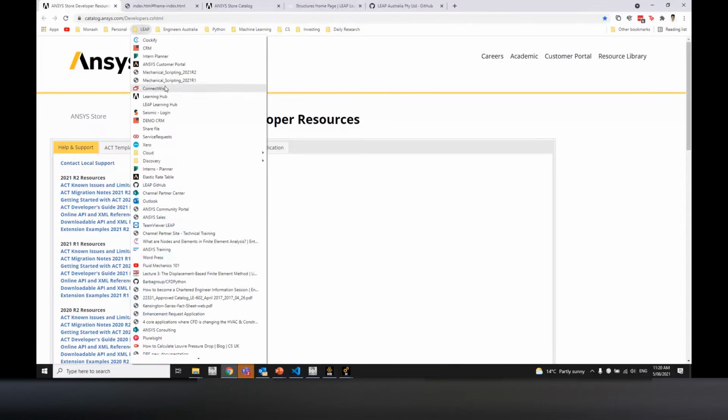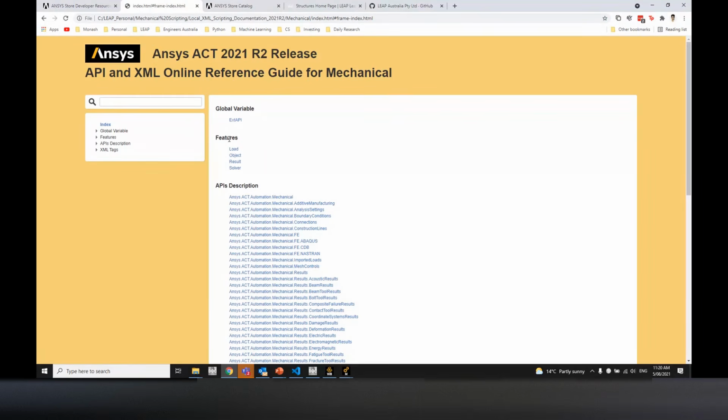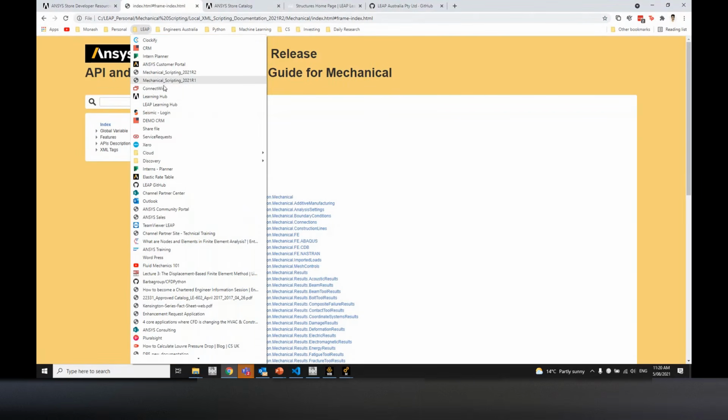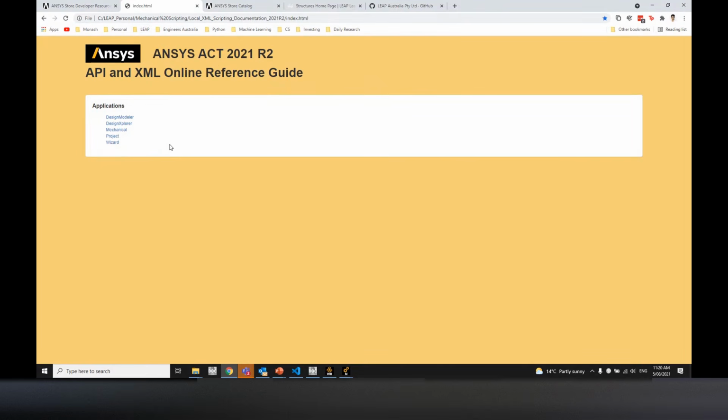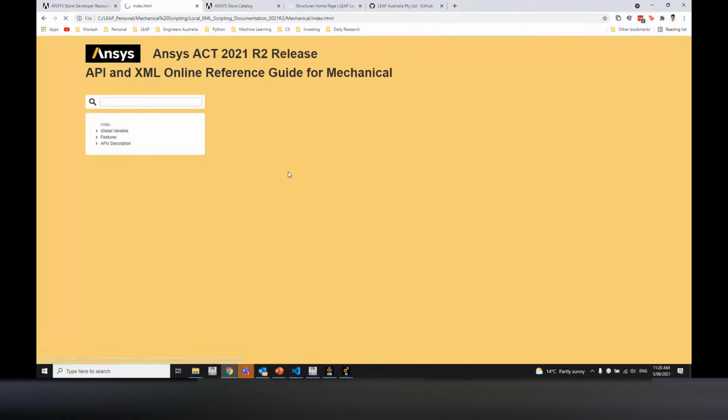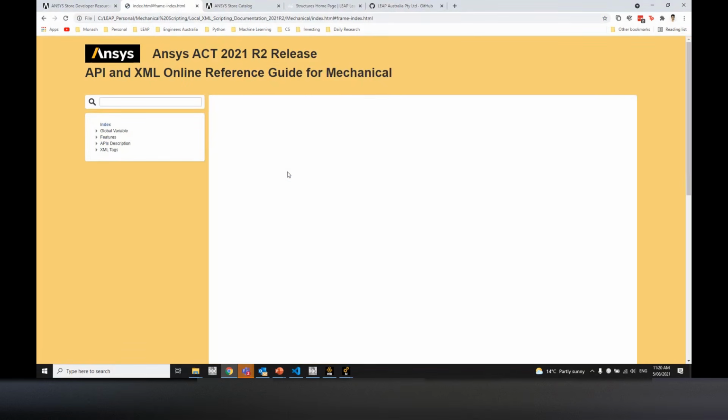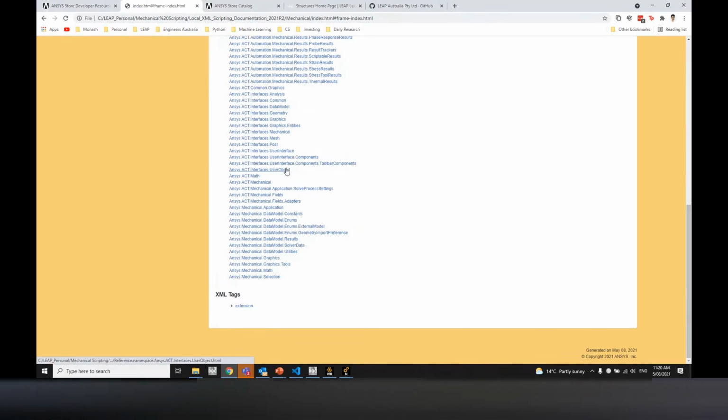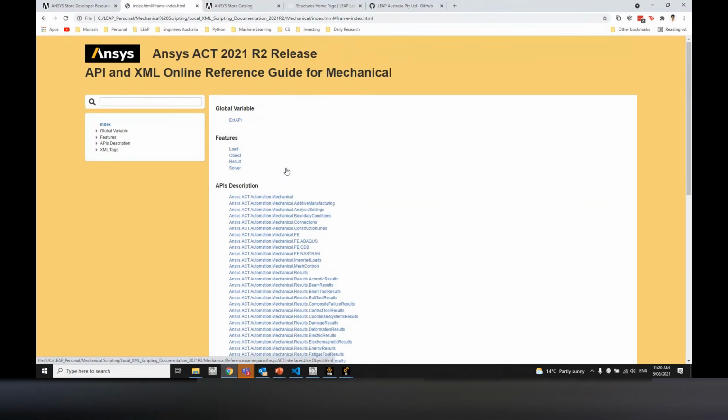In my case, I bookmarked it. I've called it Mechanical Scripting 2021 R2, and there's one for R1 as well, so I had both here. If you open that, this is how it looks. Let me just open it again. R2. This is kind of the home page. Mechanical is mechanical, and you've got a bunch of stuff here. So if you want to add acceleration quickly, let me just search for acceleration.